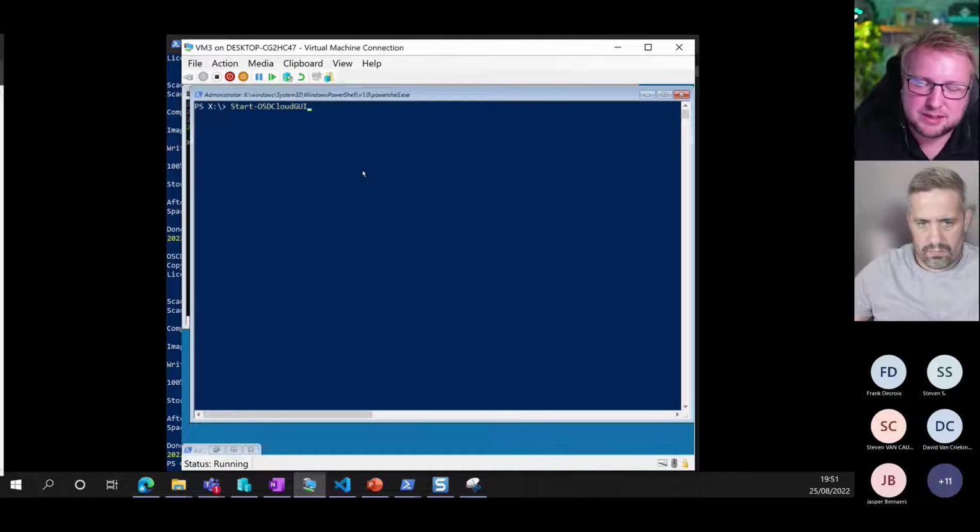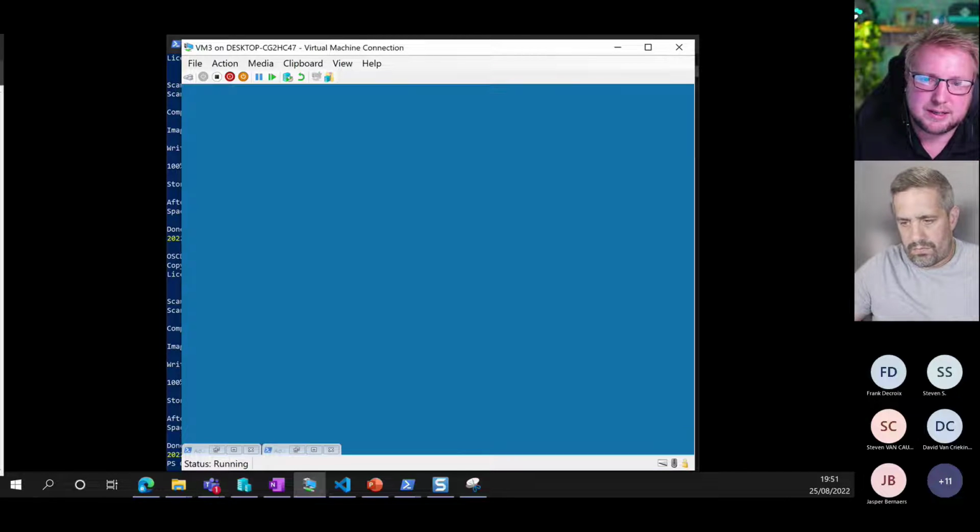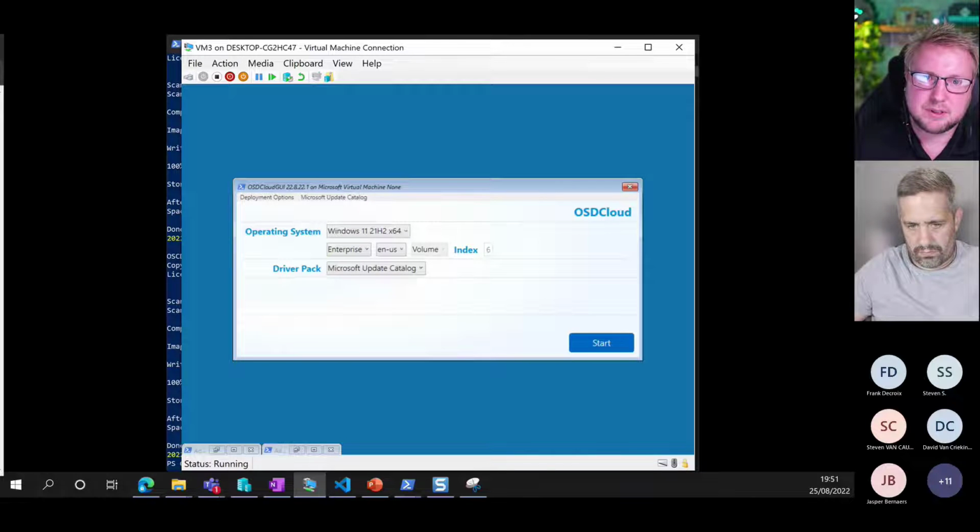For now, OSD Cloud GUI is what I'm talking about, so we will start OSD Cloud GUI. Just to answer the question that came into the chat there, I didn't see who it was, but I saw the words. Yes, it's a module that can be installed, it's just called OSD. So Install-Module OSD, and you've got everything you need.